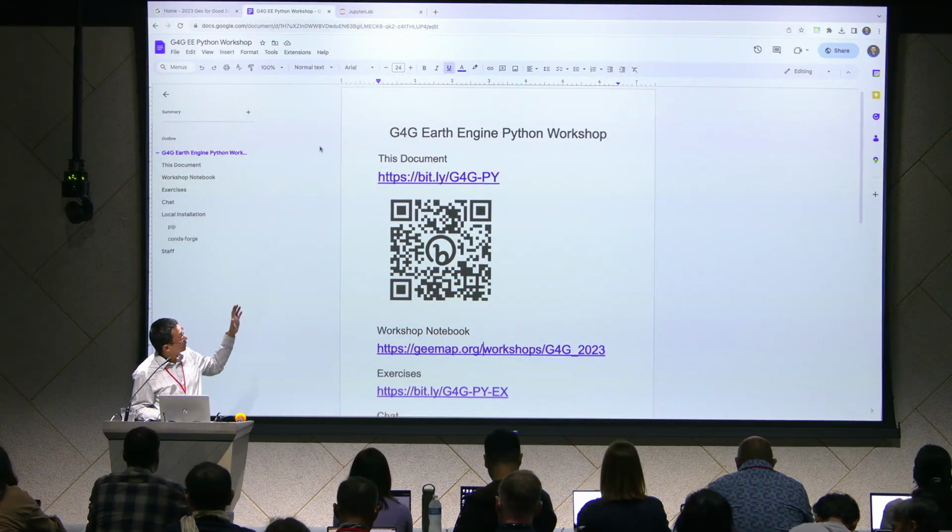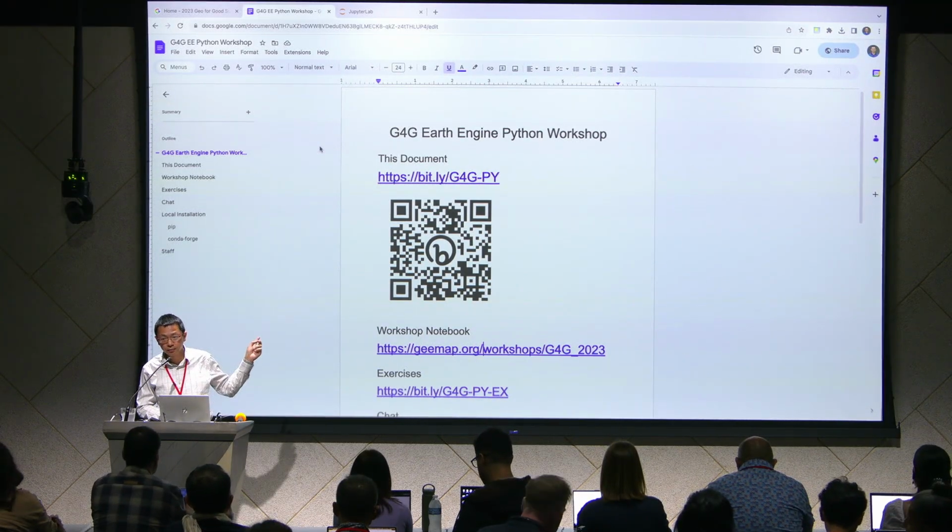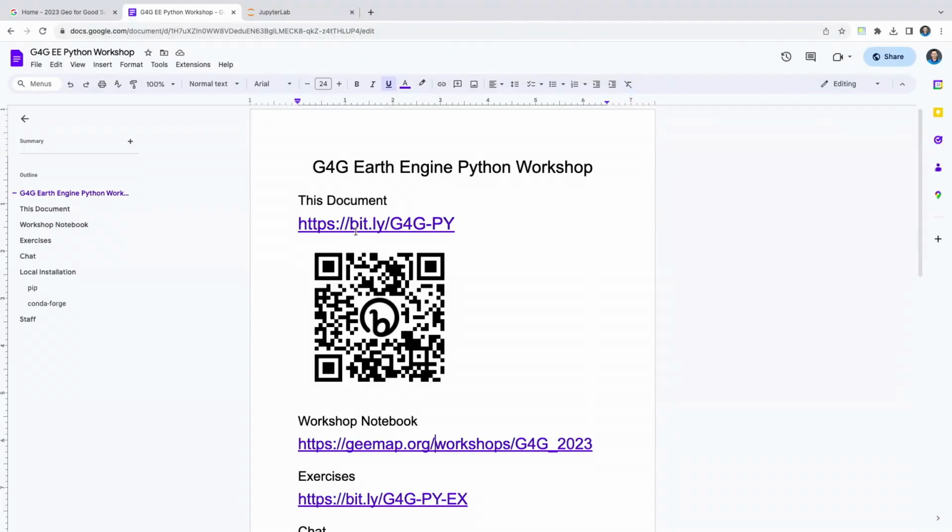Whether you are a new user to Google Earth Engine, or you have used JavaScript before and you want to try out some Python and also geemap, this workshop is going to help you get started. Think about how there's a lot of potential. This workshop is just to help you get started with some of the essential things you can do with Google Earth Engine and also geemap.